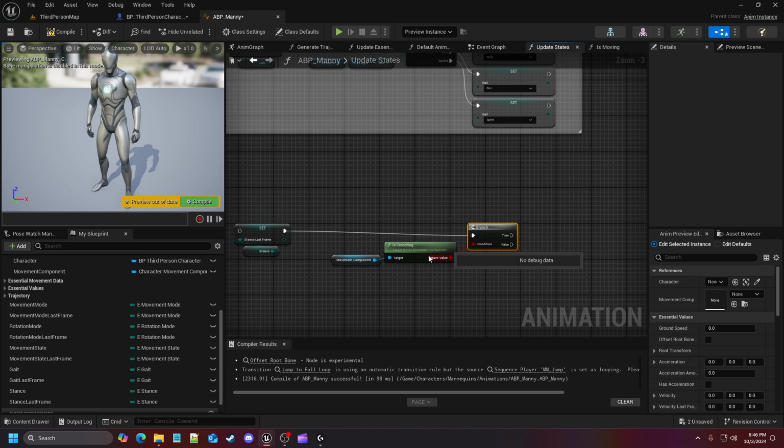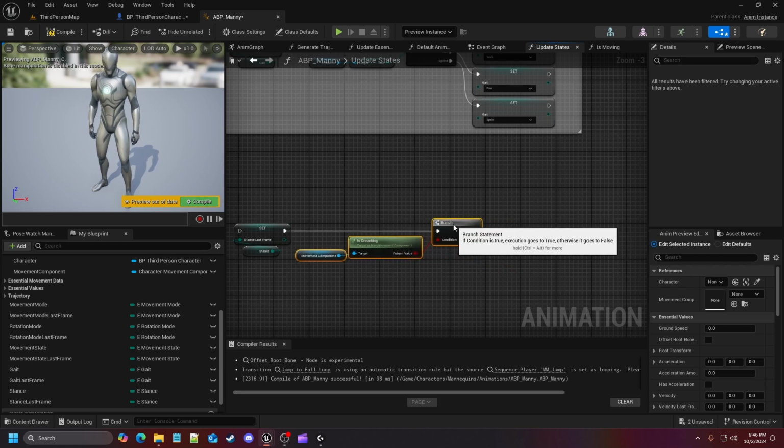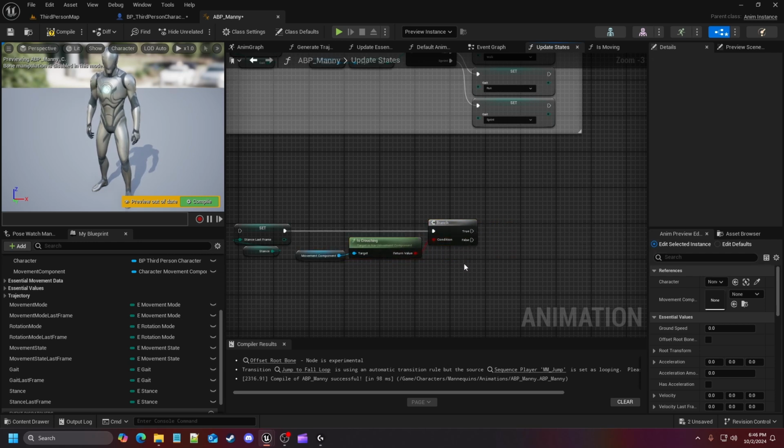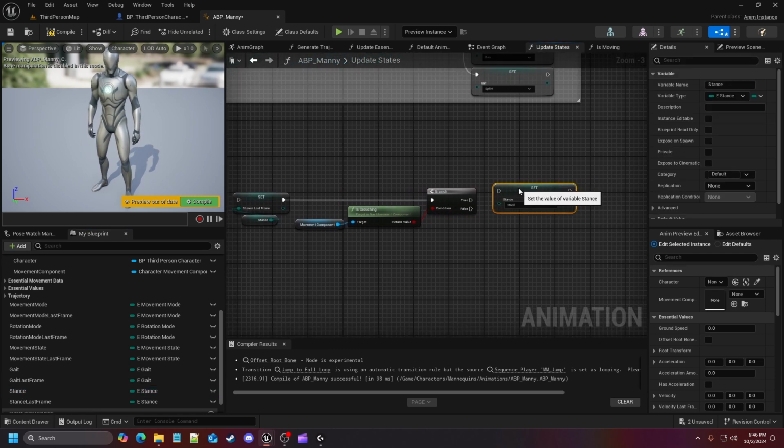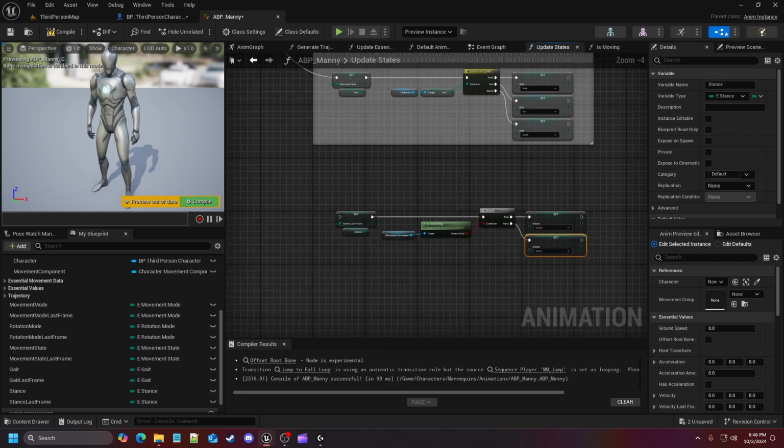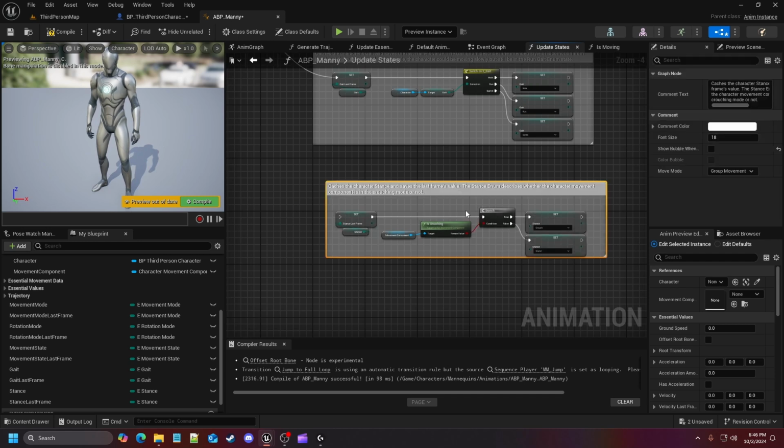Let's connect that, and then let me move that back ever so slightly. And then off of that, let's go ahead and set our stances. So if we are crouching, then we're crouching. And then if we're not crouching, we're standing. It's pretty straightforward. So just like that. And then now we can put the last dev comment in there.